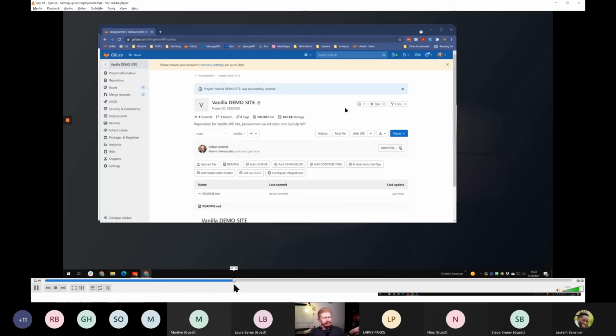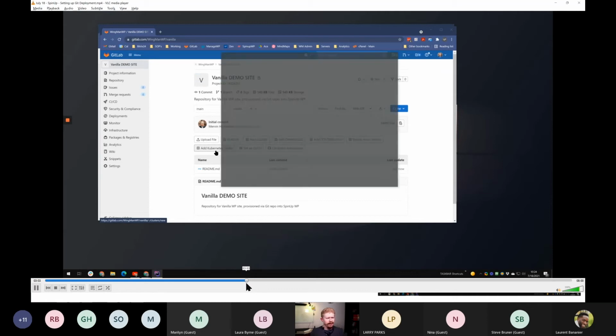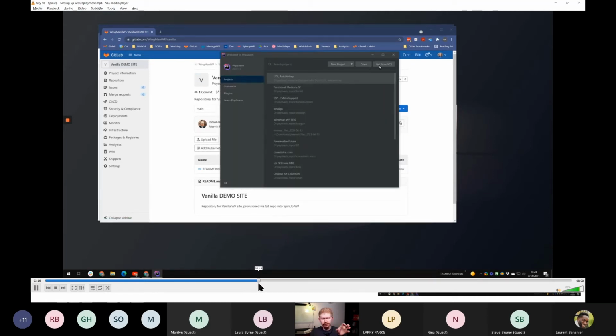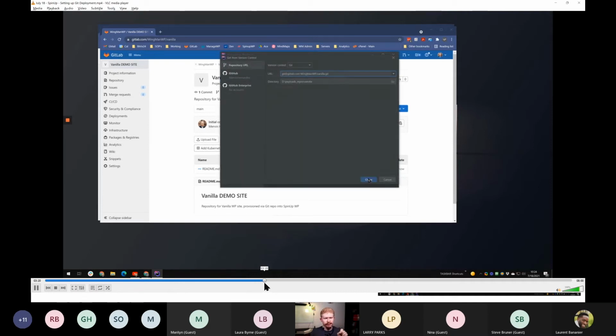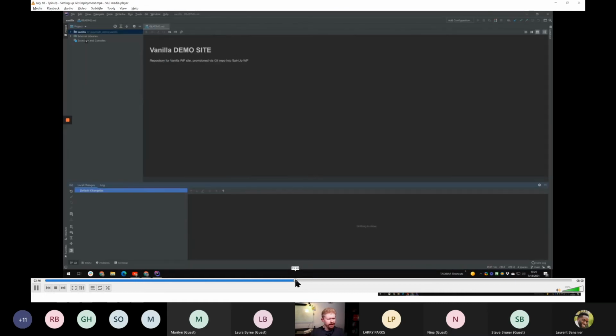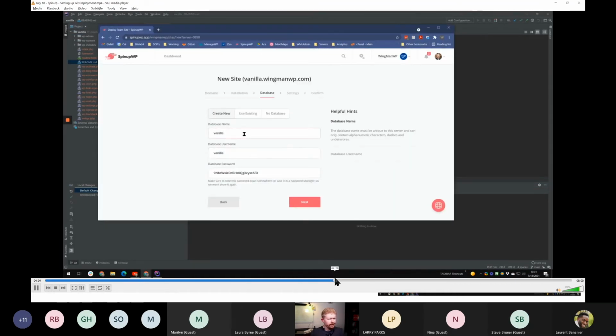So as I mentioned, I created my GitLab repository. I slapped WordPress onto it. I then pushed from my local environment up to the GitHub repository the image of WordPress with the configuration. And then I came back to SpinupWP to finish the setup process.